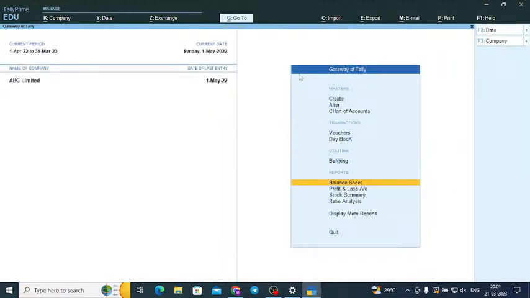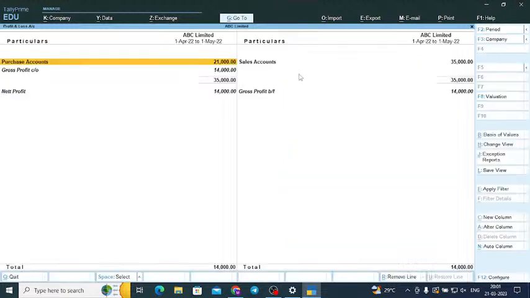Now let's see our profit and loss account. How did I come to the home screen or Gateway of Tally? By pressing escape. Okay. So I am going to the profit and loss account. Now it shows me a profit because I have sold the mobile. I purchased a mobile for 21,000. Then I sold it for 35,000 rupees. So what is my gross profit? 35,000 minus 21,000, which is 14,000, and that is my net profit also. Okay. So gross profit and net profit, I'll give some more examples after this transaction. By then you will know the difference. So this gives me gross profit.